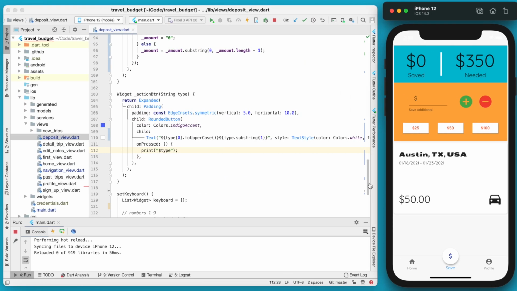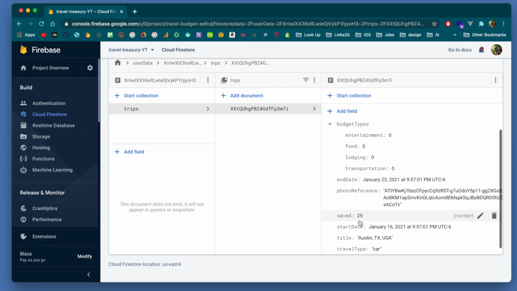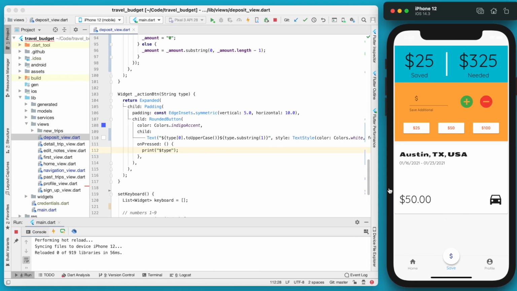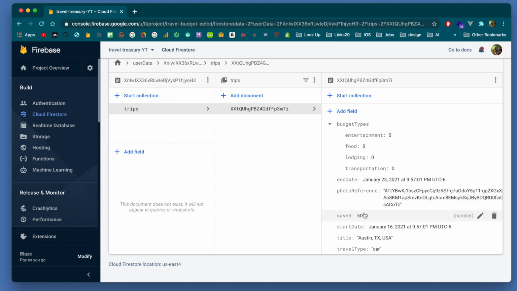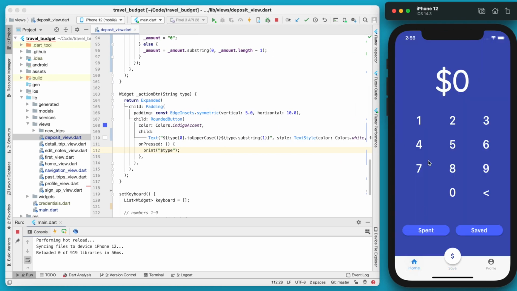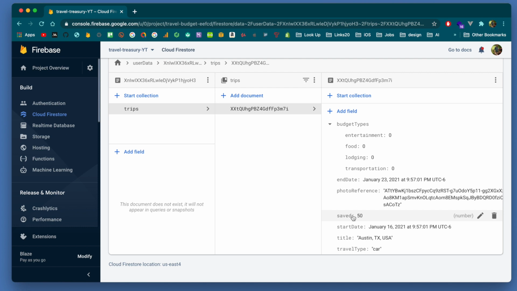Now, initially what we did here was you can say you spent or you saved 25, and you'll notice over here the saved goes to 25, and then if you say you saved 25 more, then the saved gets updated to 50. With this new approach being this calculator, we don't want to just update the saved amount like that, although we could do the same logic here where we're just increasing that saved amount or decreasing that saved amount.